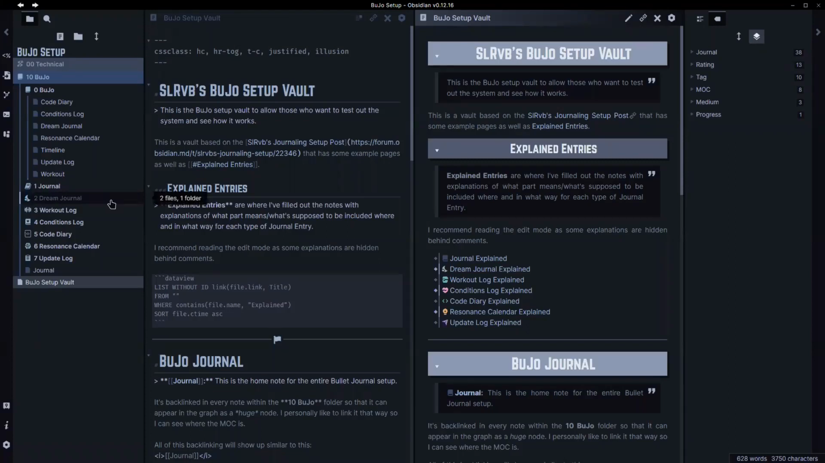The dream journal is where I record any of the dreams that I've had the previous night. The workout log is any exercises I do. The conditions log is basically any symptoms that I feel anywhere in my body that I might want to record in case I go to the doctor later and have to recount certain things.